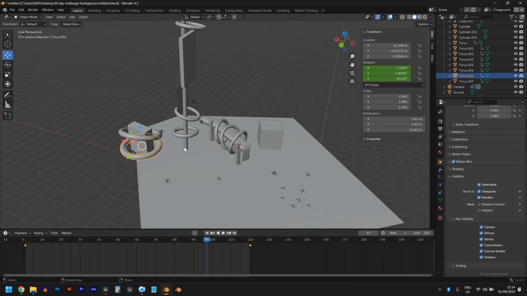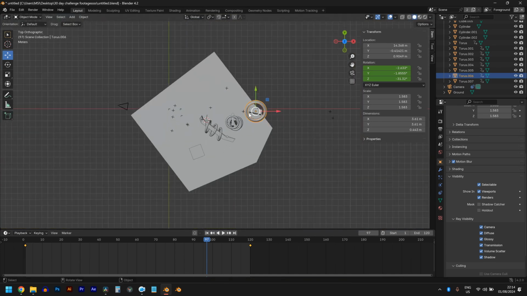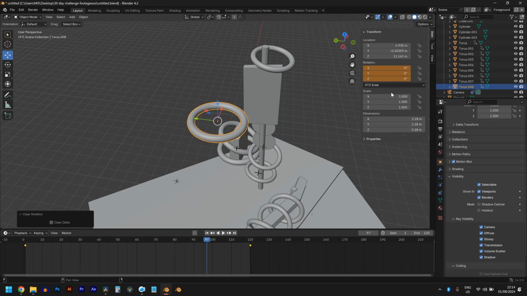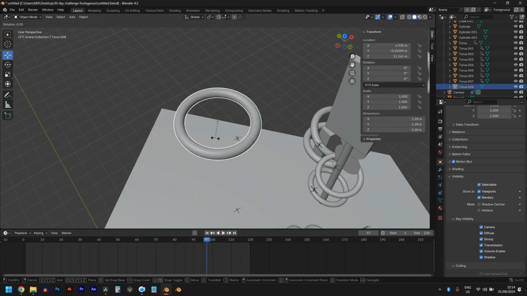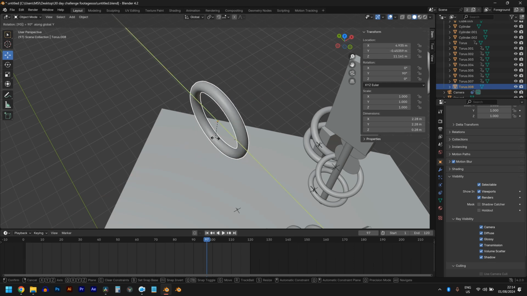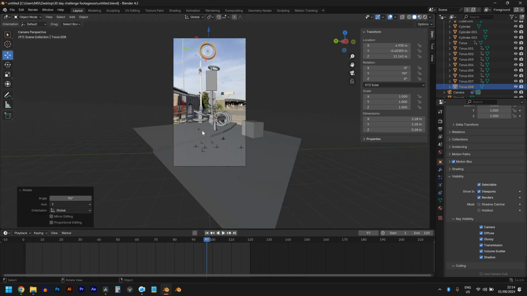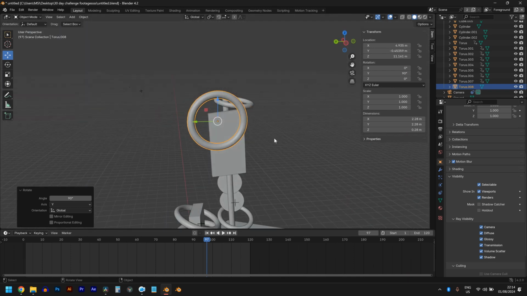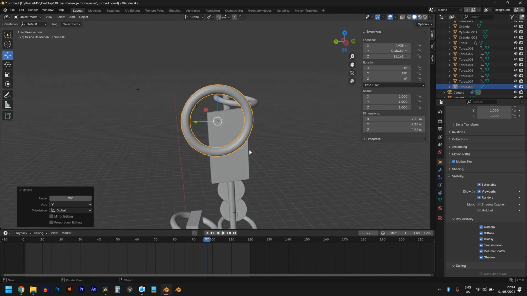Now let's create our actual Olympic rings. So let's take this one here, duplicate it and bring it forward. Let's Alt R to clear all the rotations, clear keyframes. Then R, X, Y, 90. Let's see how this looks in front of the camera. Okay, cool. Now let's just make our Olympic logo.